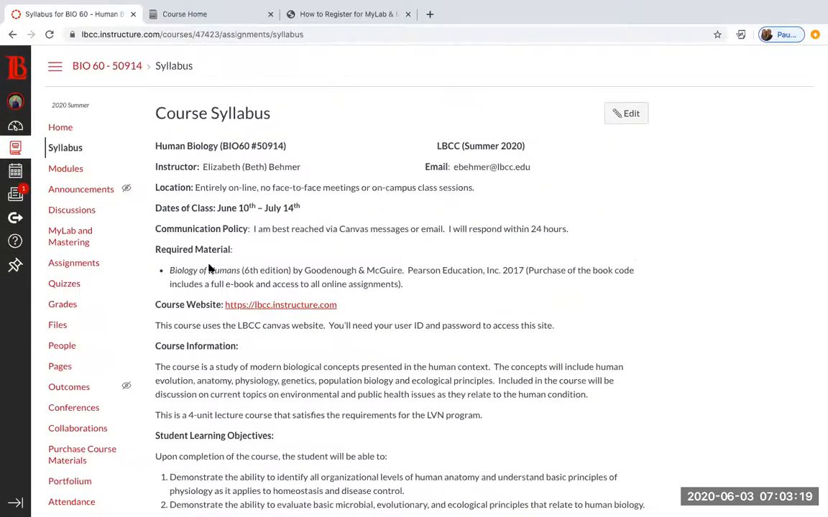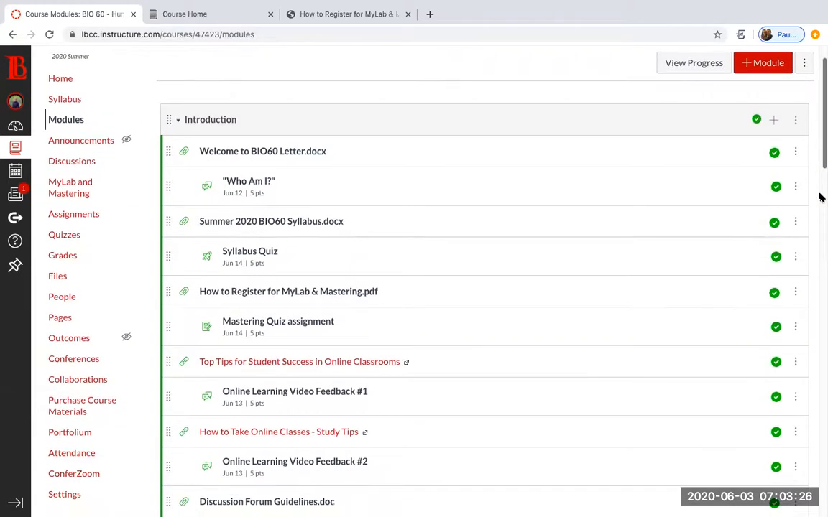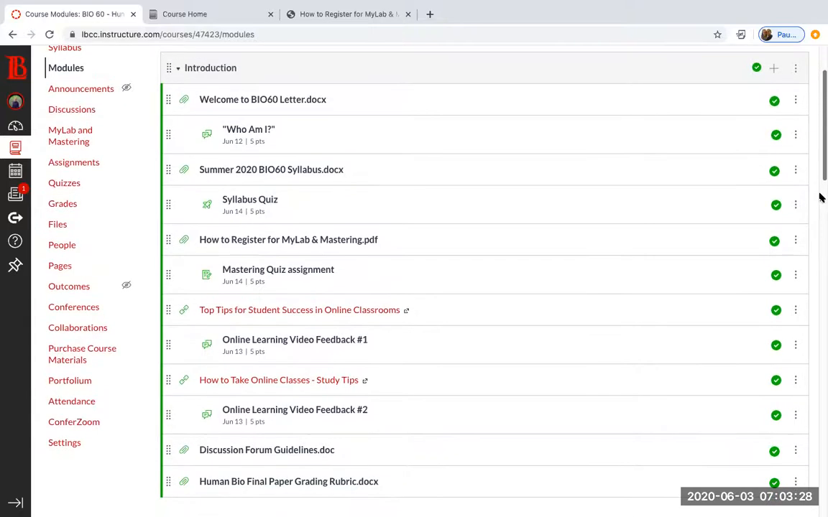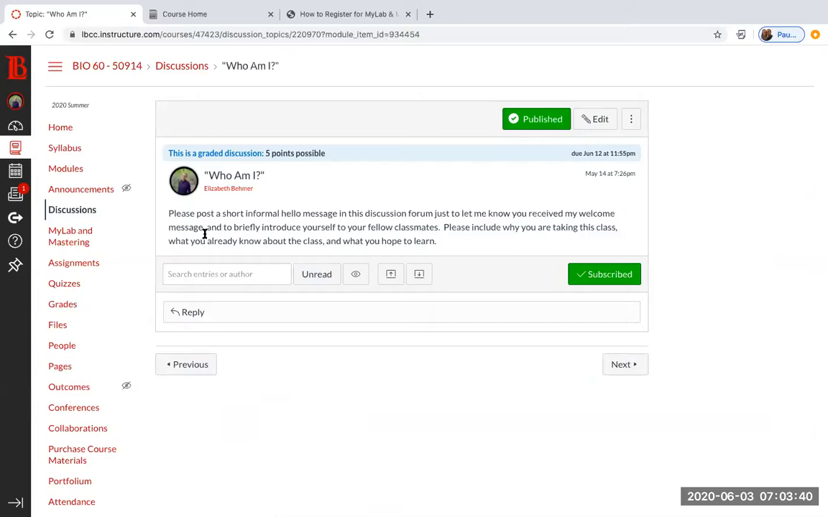So let's go back up to your navigation screen. Your 3rd thing down should be modules, and this is probably the easiest way to take you through the work in the course. It might seem like a lot, but it's really the most organized way to keep you on track for working through. So the introductory module takes you through the letter, the Who Am I discussion post. If we take you to that Who Am I discussion post, you can reply giving a short and formal hello message. Just let me know that you've read through all my introductory material. Tell me why you're taking this class, what you already know about the class, and what you hope to learn.